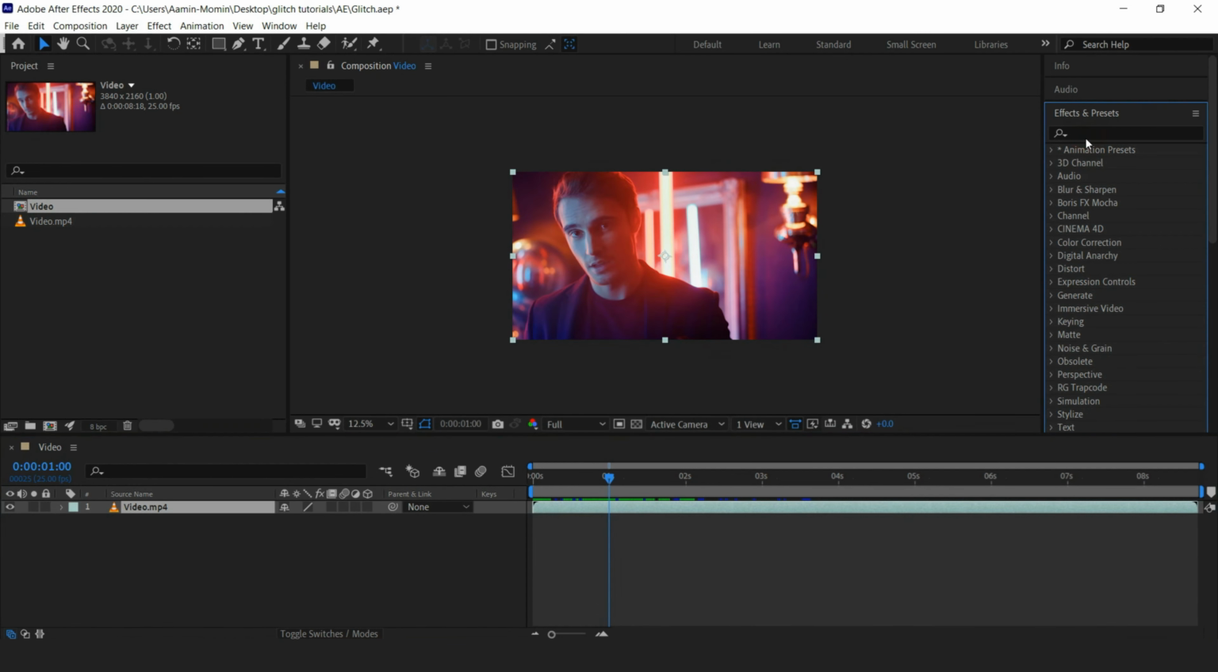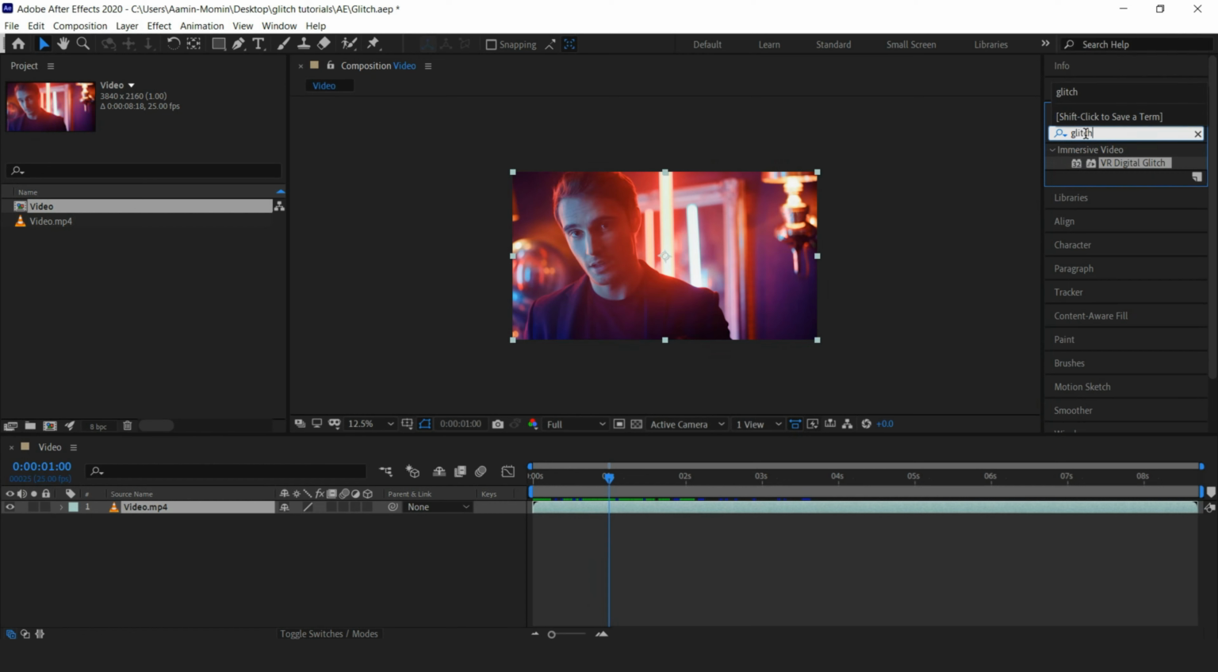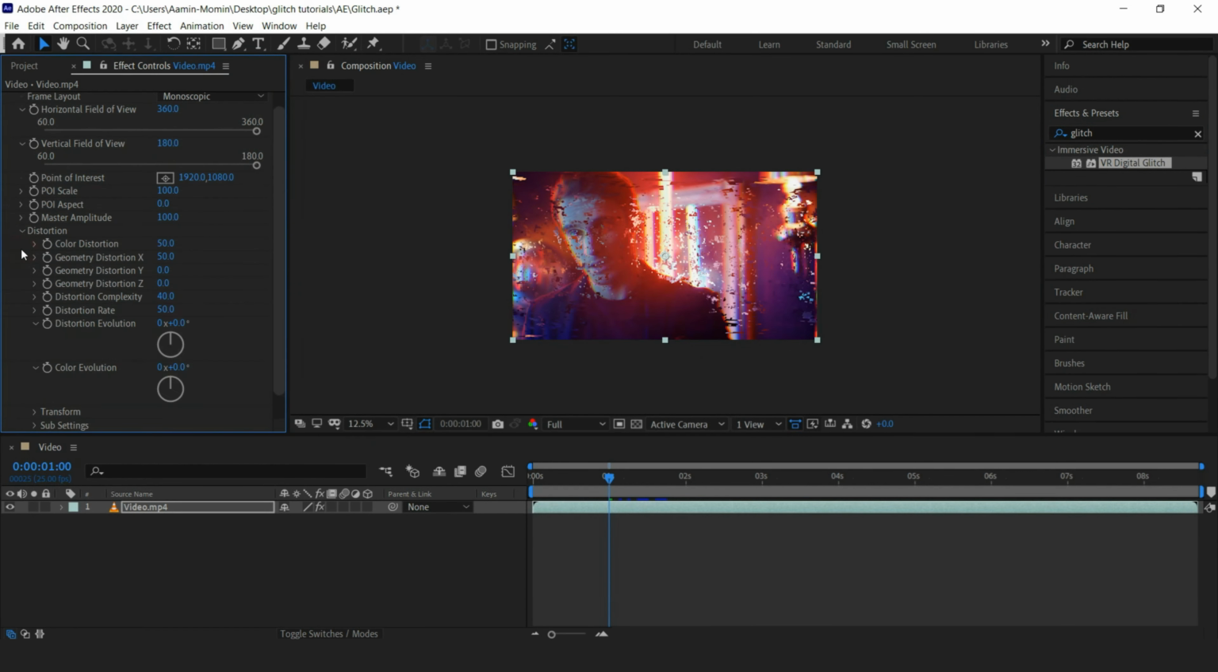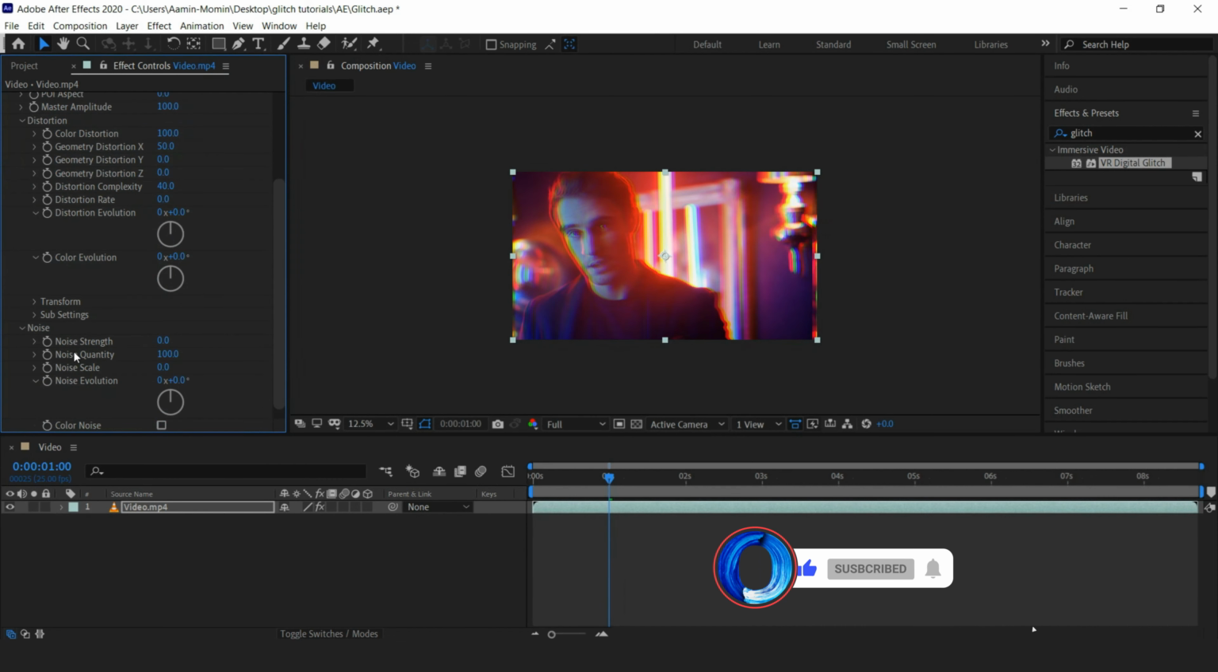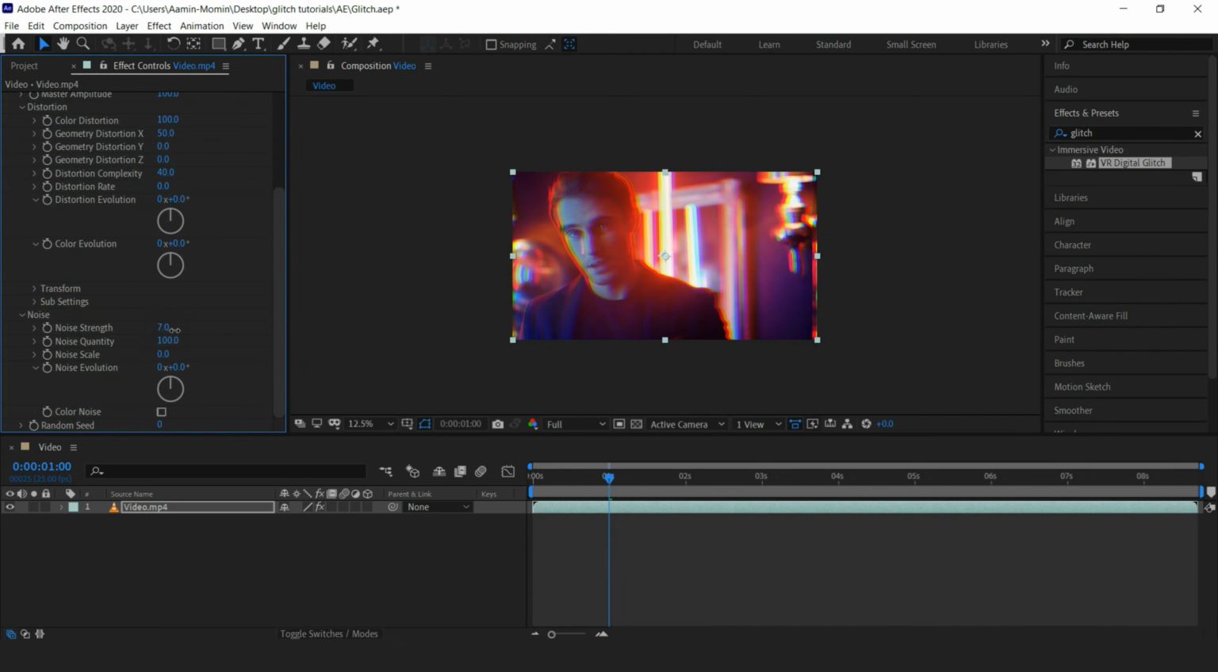Go to Effects and Presets, search for Glitch Effect, and drag the VR Digital Glitch onto the video. Under the Effect Controls, increase the distortion value to 100, then reduce the distortion value to 0. I'm also going to expand the noise settings and increase the noise strength to add a little graininess. It's good enough for me.